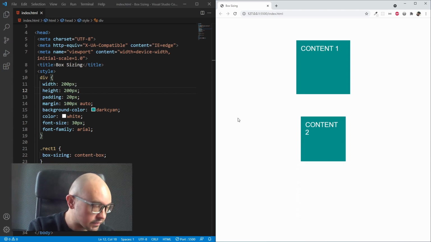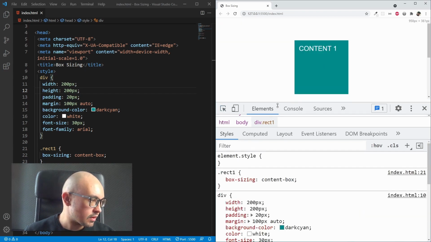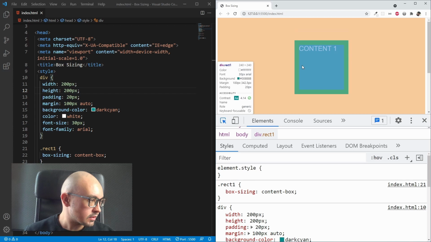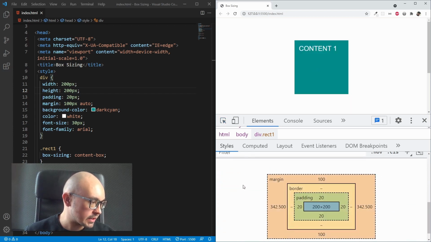Let's see it in our DevTools. Let's select our first element right here. Let's go to a box model representation. And now we can see that our content box is still 200 pixels by 200 pixels like it was before. And in addition to that, we have this 20 pixels padding around it. So our element got bigger, related to this property, box sizing and content box value.